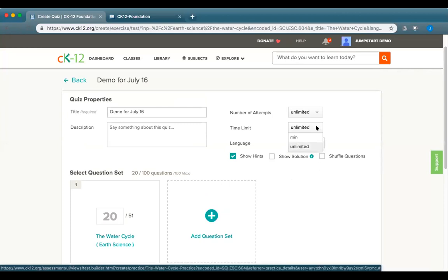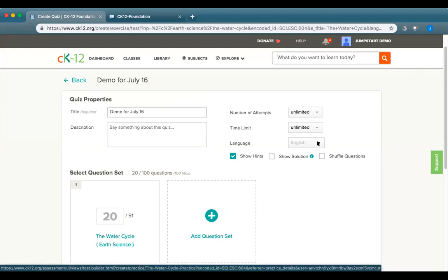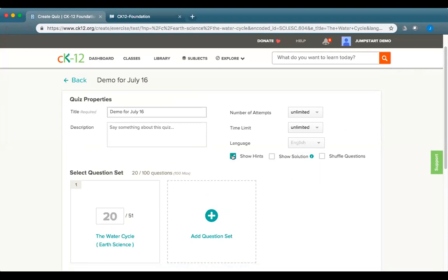You could pick the time spent, minutes, or unlimited. That's for the total time for the quiz. For language, we have a project going with some questions in another language, but right now you're working with English because that's the question bank you pulled from. And then as we talked about, you have the option to show hints or not show hints, to show your solution, which means students can see it right after they answer the question. And I could shuffle the questions if I wanted students to get them in a different order, but all the students to have the same questions.